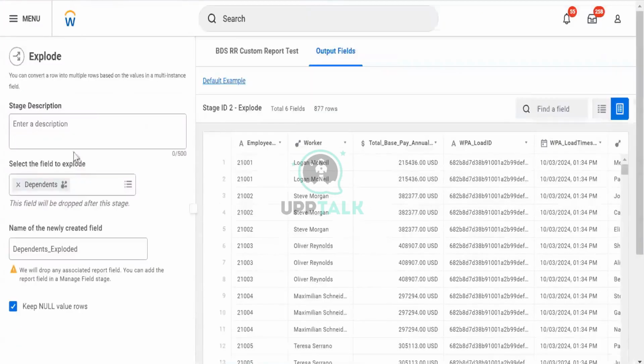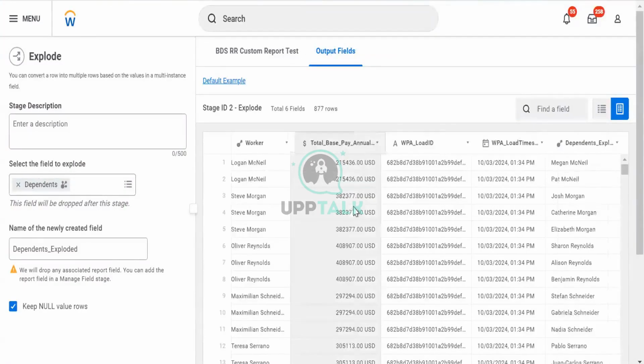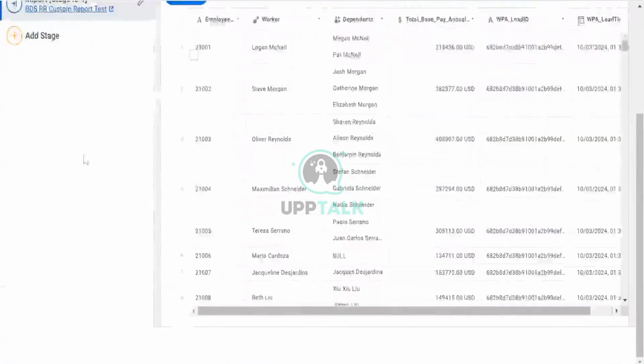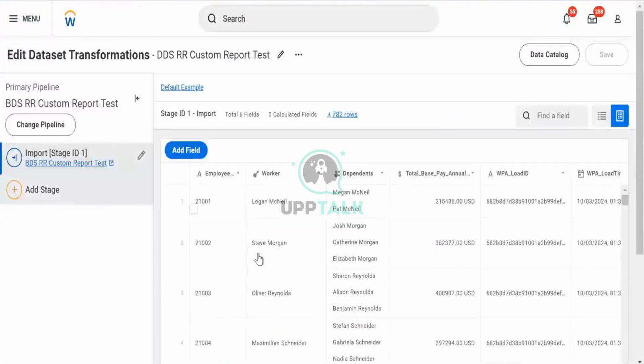Explode means completely detailed. Yes, explode. Is that converting a multi-instance field to a single instance field? How the data is showing up. Did you just export and claim it here? Yes. Let me do it again. No worries, I will repeat it.